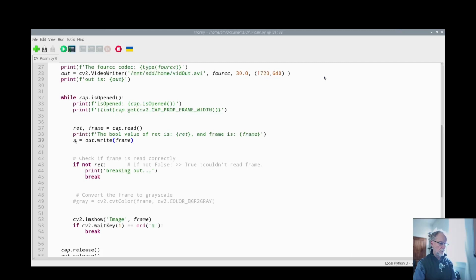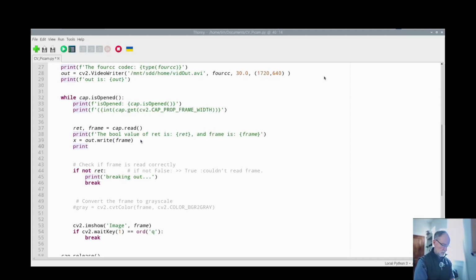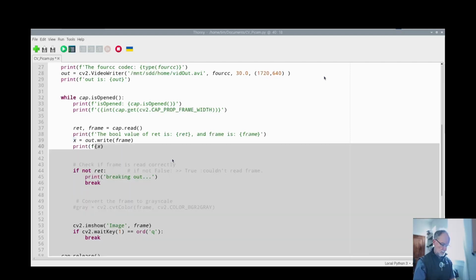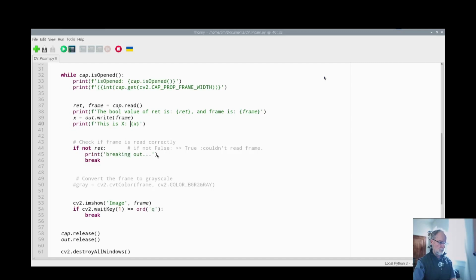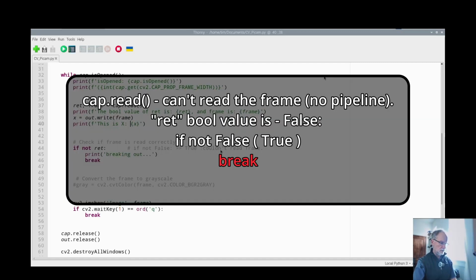So then here I have x equals out.write(frame). And then just for testing purposes, I'm going to type in x, add a little bit of verbiage here. So let me save that. If it gets to this point, it's going to print "this is XX". So if not ret, meaning if not false, then if it's true, you can't read the frame. And so it's going to break out of the loop using the break statement right there.